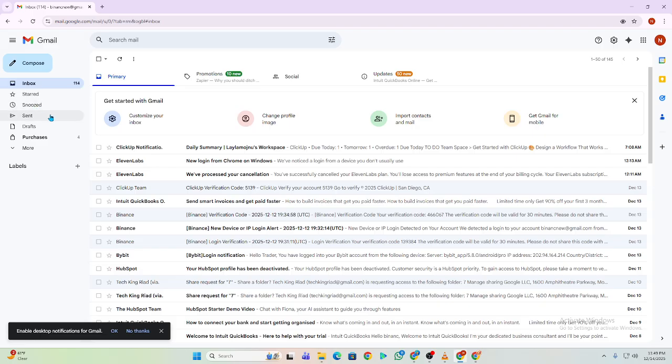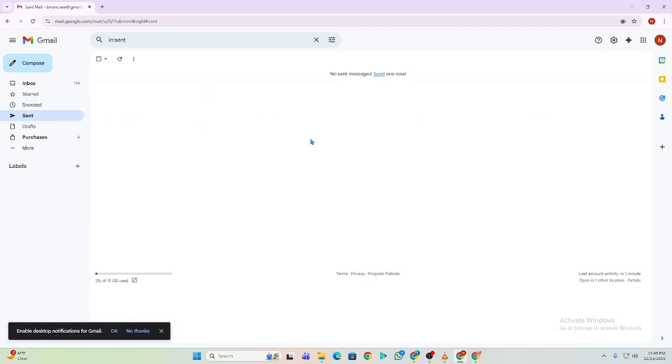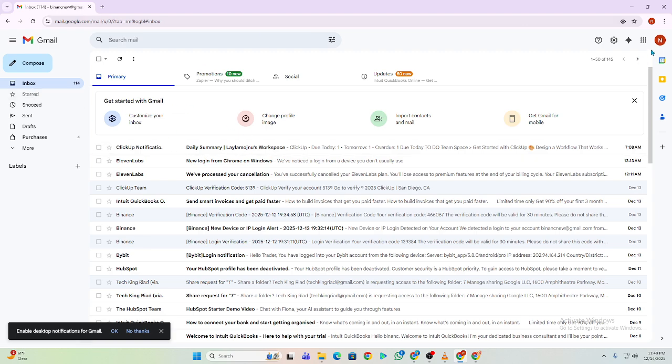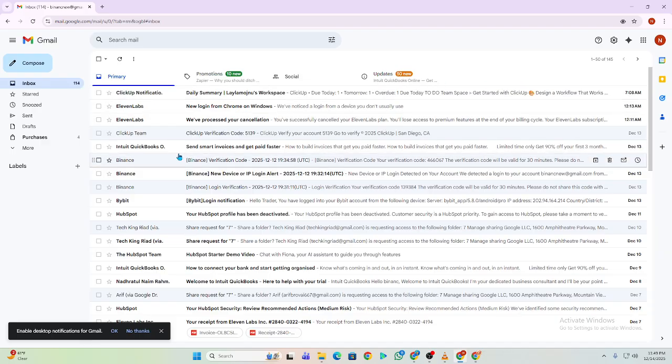If you're using Gmail in a browser, clear cache and cookies. For mobile apps, clear app data or reinstall Gmail. It often fixes sending issues. Look at your Gmail outbox. If there are unsent emails stuck there, try resending or deleting them and composing a new message.